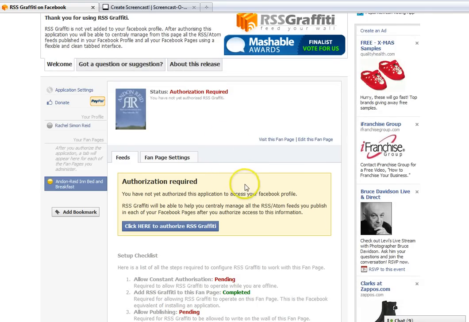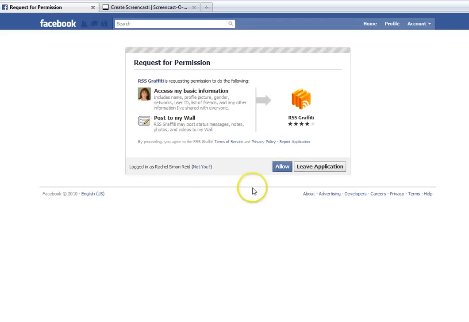Now, you have to authorize it or it won't work. So click here to authorize RSS Graffiti. And we're going to allow it.